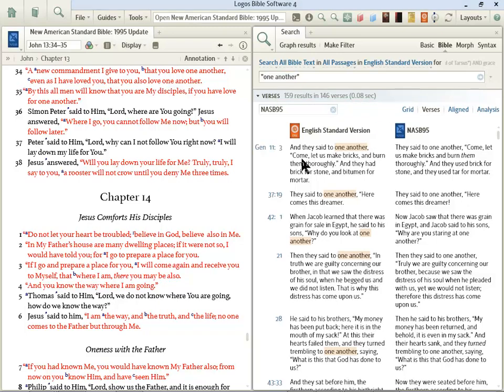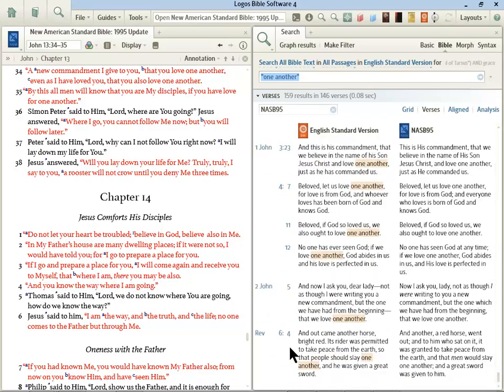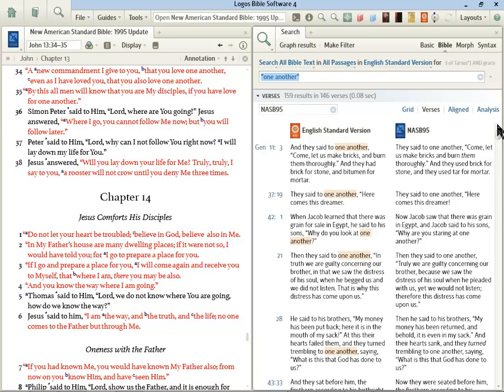That's pretty good, taking us from Genesis 11:3 all the way through, if we scroll down at the right, to Revelation 6:4. It's very important to note that not every one another phrase is going to be appropriate. For example, Genesis 11:3: "They said to one another, 'Come, let us make bricks and burn them thoroughly.'" That is not the focus tonight. Or take Genesis 37:19, where Joseph's brothers said to one another, "Here comes this dreamer," and we know where that led.